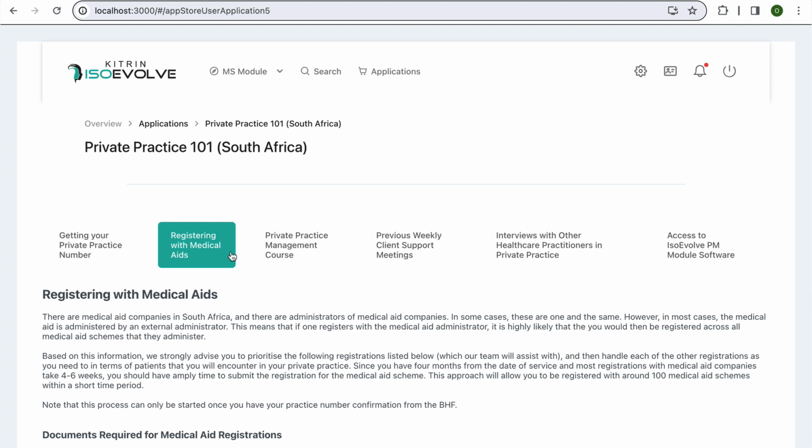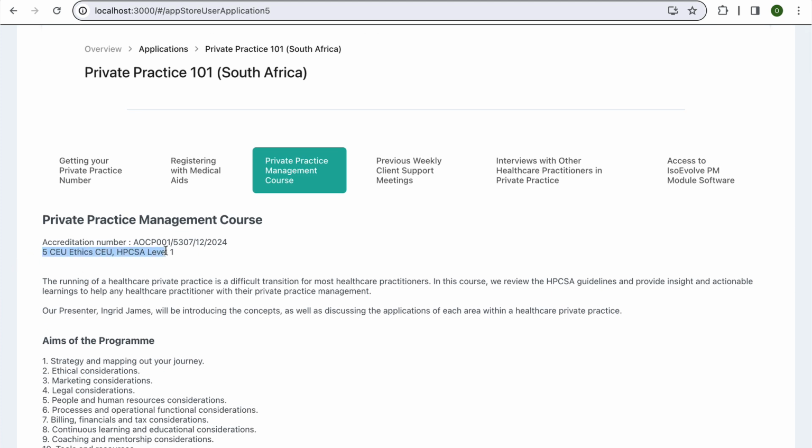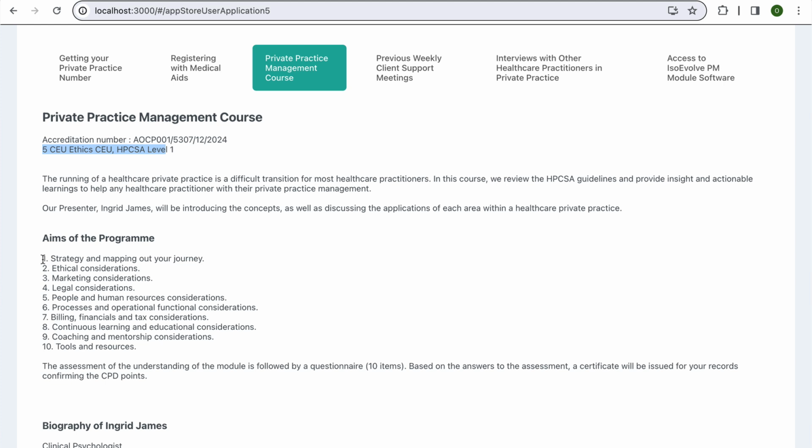And then to go through the other ones, which are more trivial, our private practice management course will give you 5 ethics points in South Africa. It's our 10-step process, which covers strategy and mapping out your journey, ethical considerations, marketing considerations, legal considerations, people and human resource considerations, processes and operational functional considerations, billing, financials and tax considerations, continuous learning and education considerations, coaching and mentorship considerations, and lastly, tools and resources.